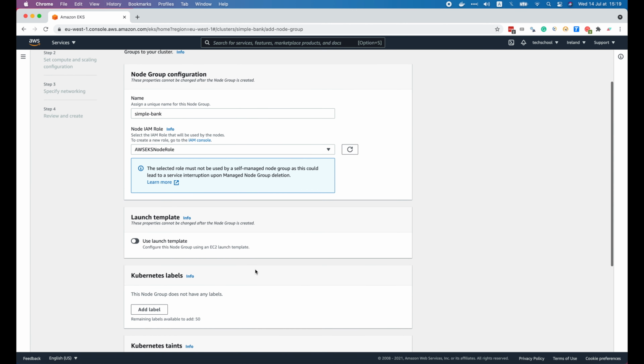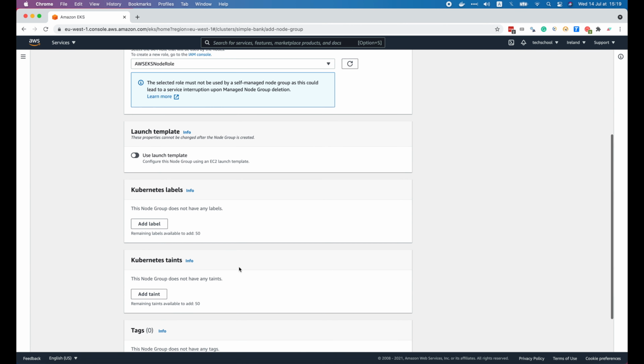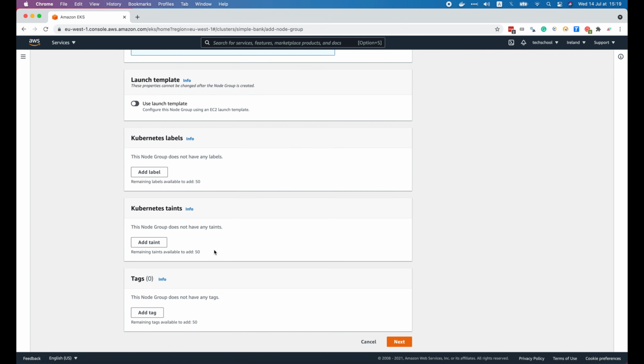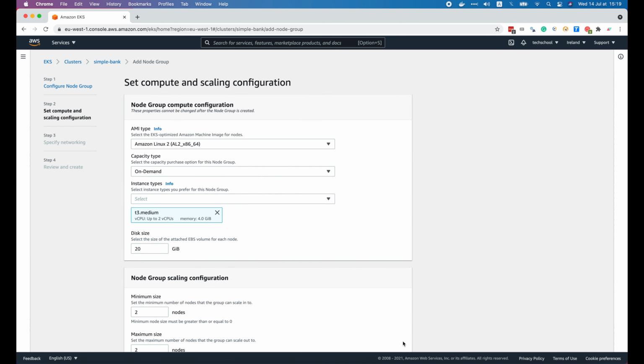There are some options to set up launch template, Kubernetes labels, Kubernetes taints, and tags for the worker node. But we don't need to add them right now. We can always add them later once the node has been created and joined the EKS cluster. So I'm just gonna go to the next step. In this step, we will choose the configuration for the node machine.